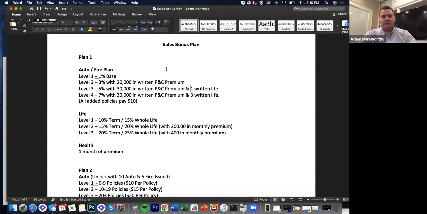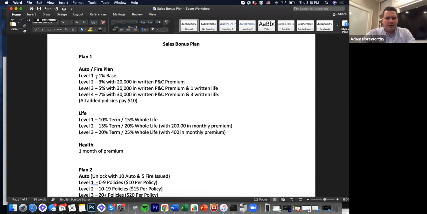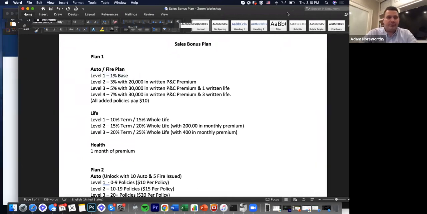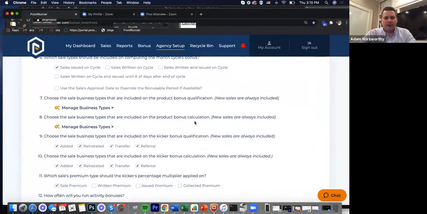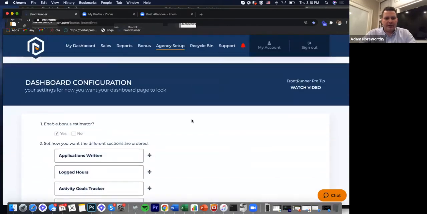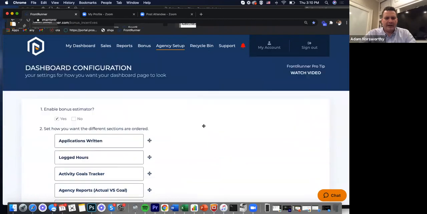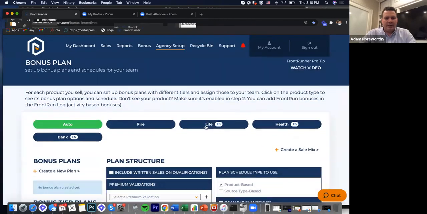So the first thing that we like to do is we like to think about the keys. Remember, we talked about it as a house. What are the keys to get in the house? All right. So first off, the first room of the house, the base, there is no key. So let's build out the base. Here we go. All right, so we're going to scroll past these questions because we already talked about them last time. We're going to scroll past the dashboard configuration. And we're going to get to the bonus plan.